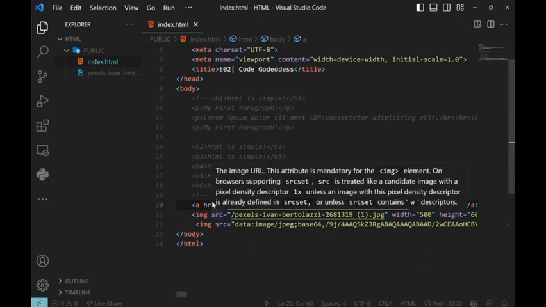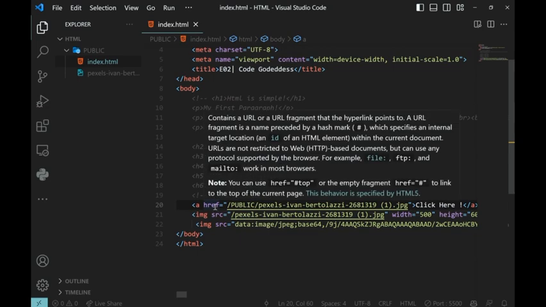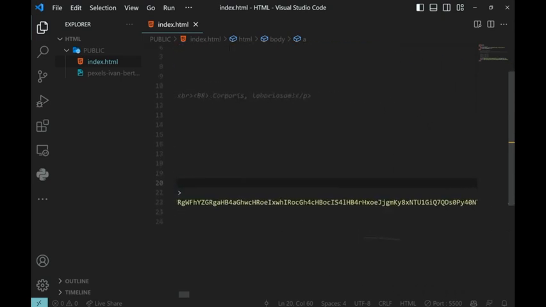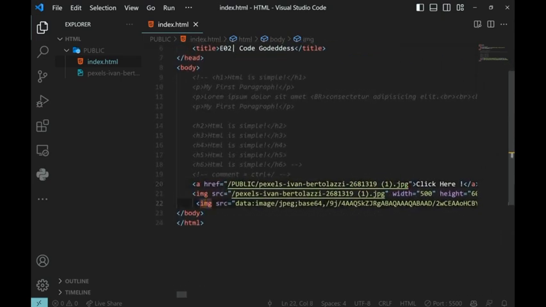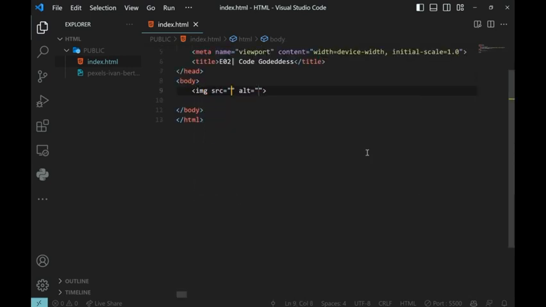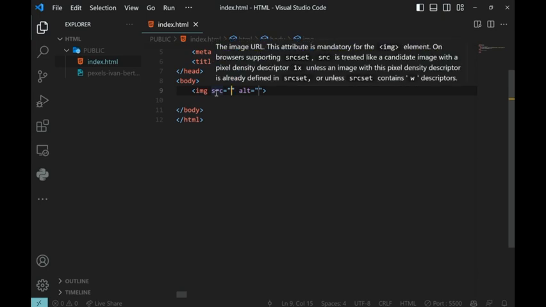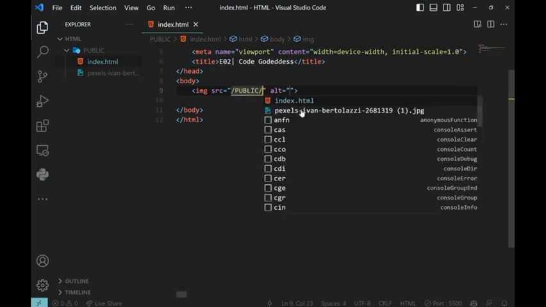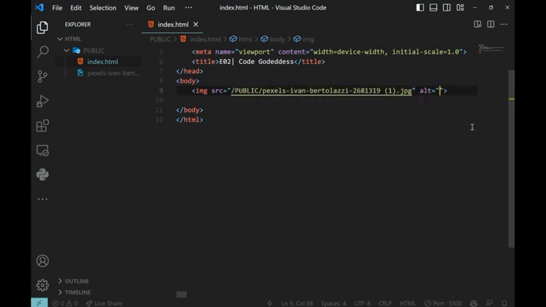So we learned 4 attributes till now: href, src, width, and height. Let's know about the alt attribute. What is the alt attribute? Let's have another image tag. You see, we have the source attribute, src, and the alt attribute. We know src is our image in public. And what is alt?